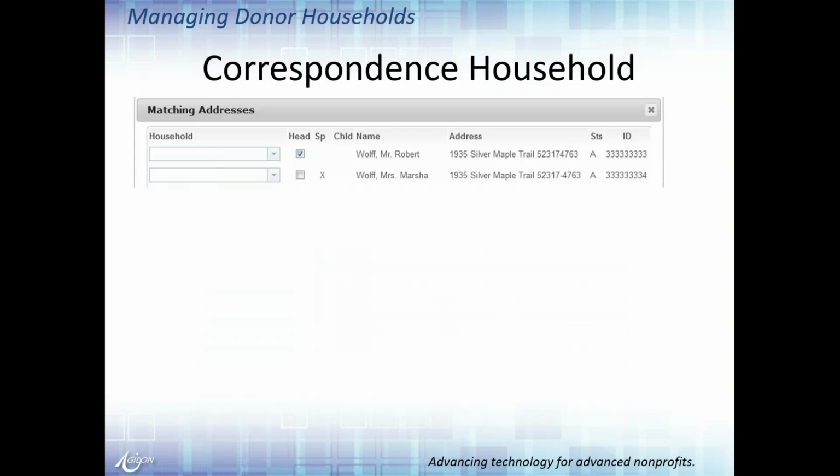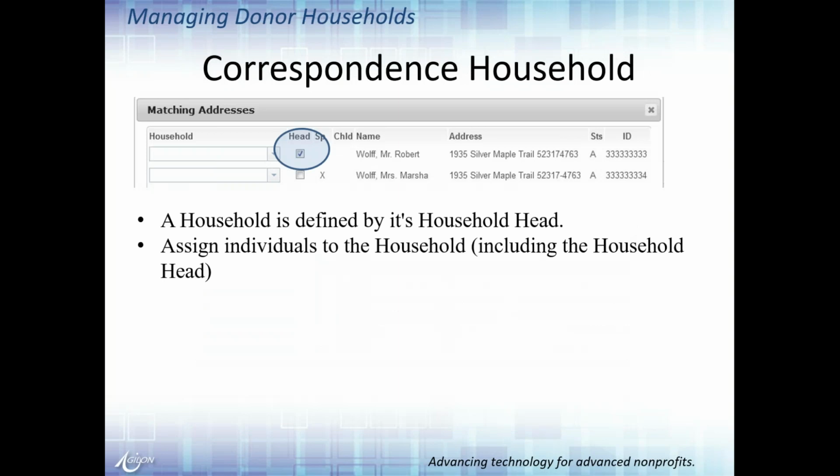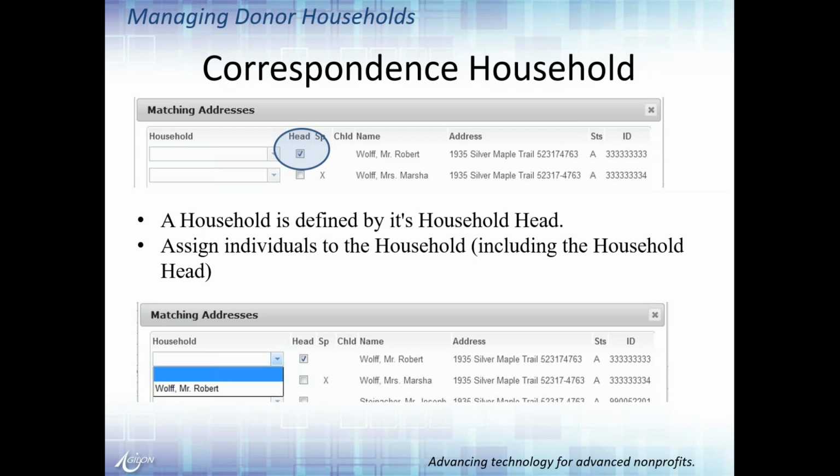So in this case, I will mark myself as head of household. I put a check mark in that head column. And then I can decide who's part of that household. One of the things that's a little bit strange about this when we set it up, although it makes sense from the back end, is that the head of household needs to be part of the household as well. So they are both a head of household with that checkbox, and they're a member of the household as well.